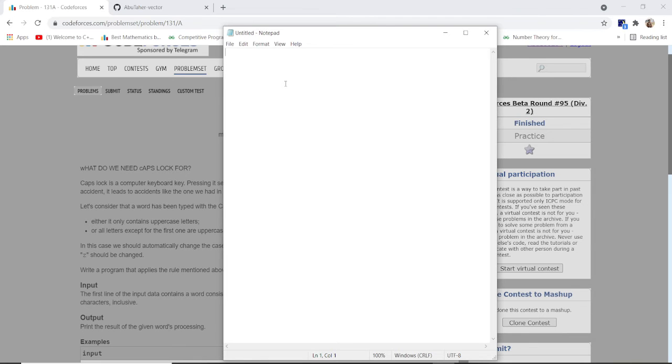Suppose I have a string like hTTP, or suppose I have another string HTTP. Okay, so we can call these strings caps lock strings, because according to this question, if all the characters of a string are uppercase, then it is a caps lock string, or if the first character is lowercase and the others are uppercase, then it is also called a caps lock. I hope you guys get the point.